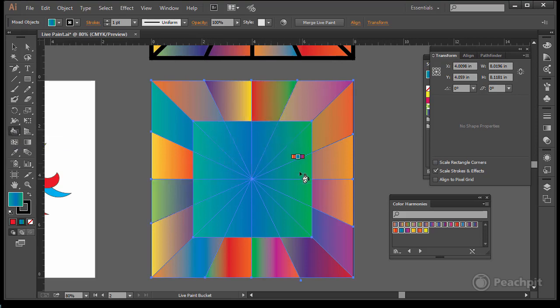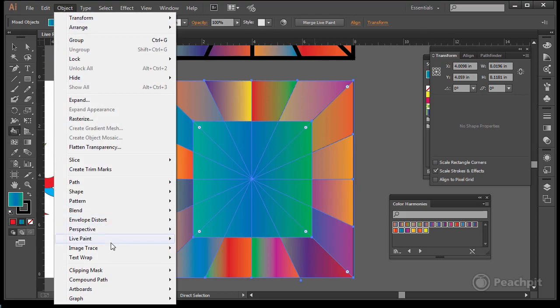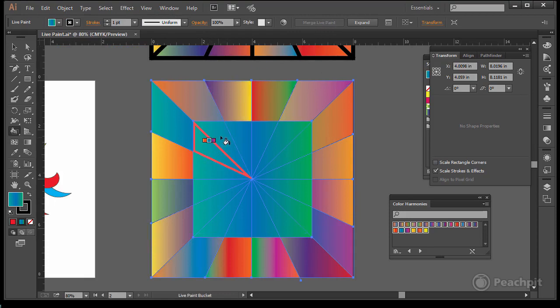And I want these pieces to be individual. To do that, I need to merge Live Paint. It's on my control panel, or it's under Object, Live Paint, Merge. We're just going to go to the control panel, and now these are individual pieces as well.